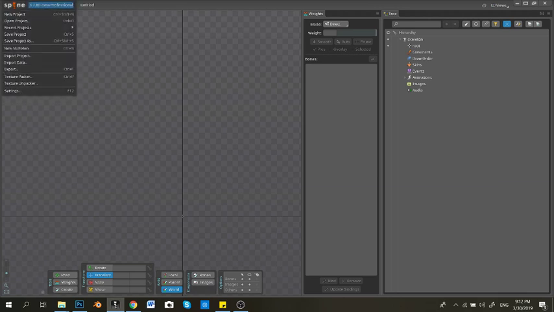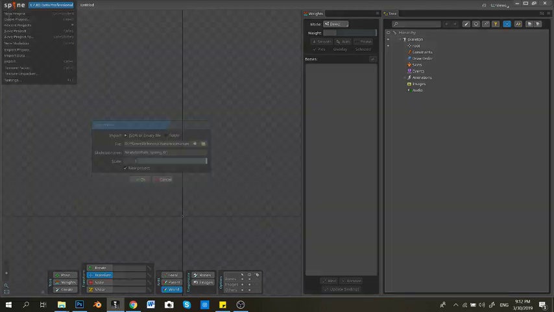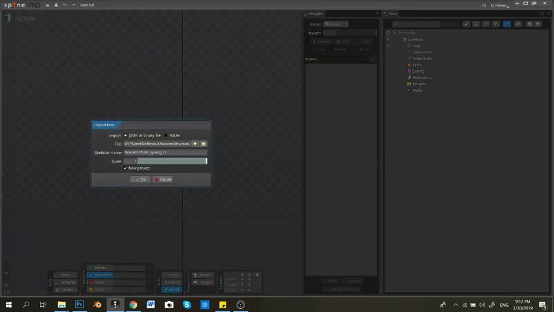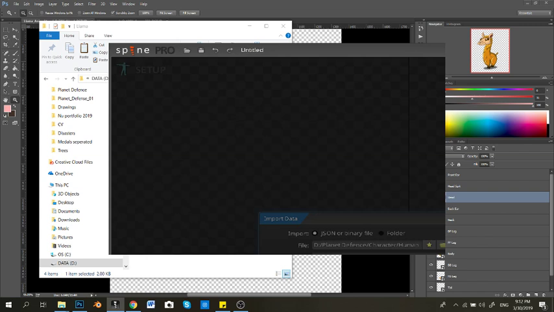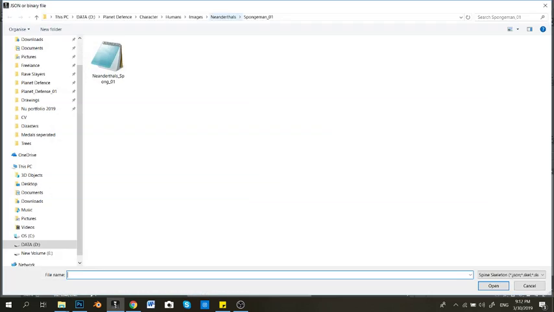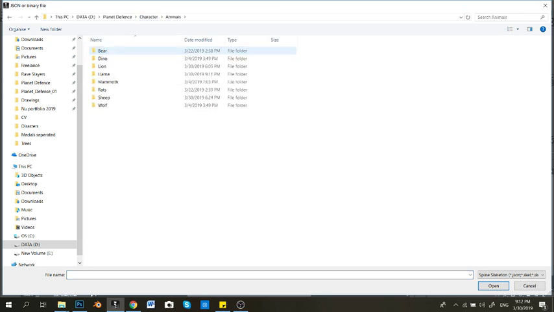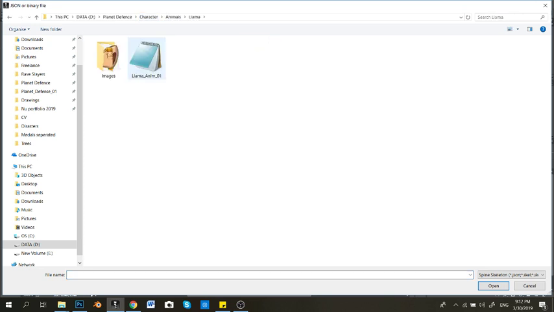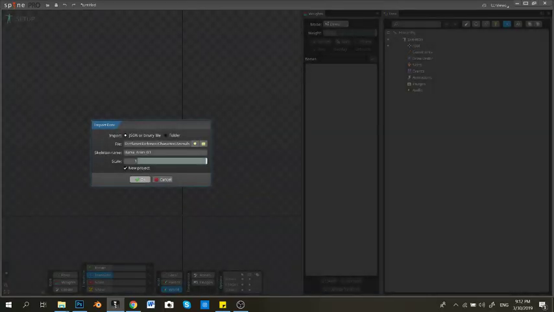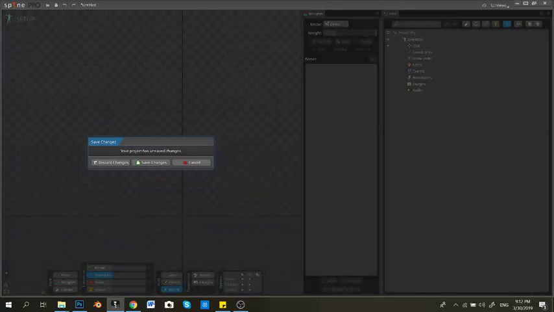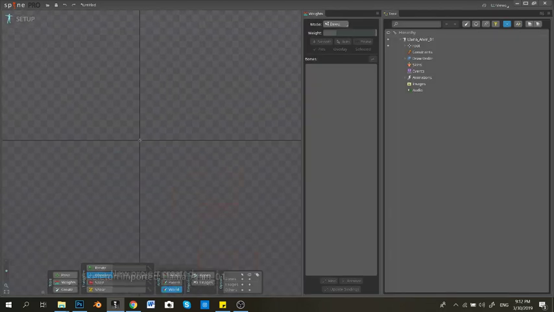In the main menu, you do import data. Not import project, because import project is actually another Spine file, and right now we don't have one. So let's take import data. JSON or binary, which is exactly what we just took. Not the humans. We'll get to the humans another day. Go to the llama and do this. And go. We don't need anything behind.